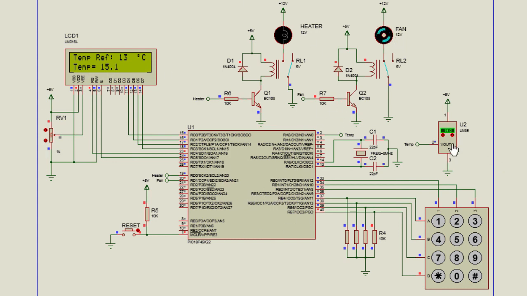If the temperature goes down again, you're going to see after 10 seconds, because this reads the temperature every 10 seconds, it's going to switch off the fan and switch on the heater.